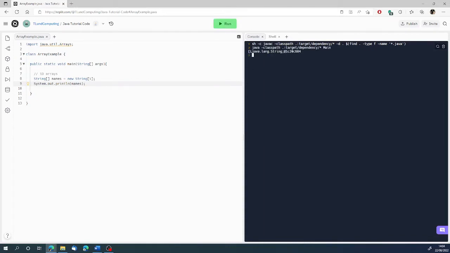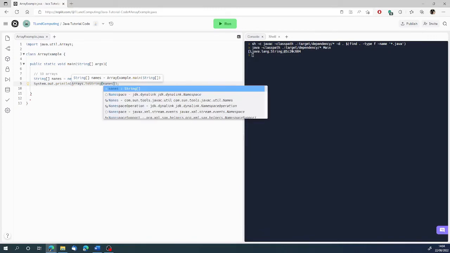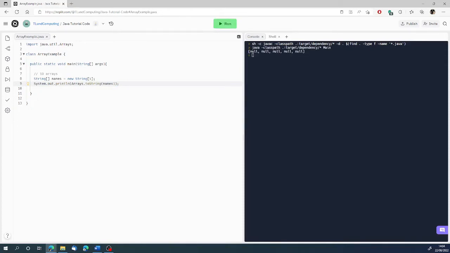So you see there we've got java.lang.String and then just some gobbledygook, and that's all about the memory of where the array is stored. So what we can do is we can use this Arrays class to help us. So I can say Arrays.toString and put in names. So if we click run now, we should get, move this dialog box, it's trying to be helpful. You can see there, it now shows my array with the 5 empty slots in, and they're all null because there's nothing in there.